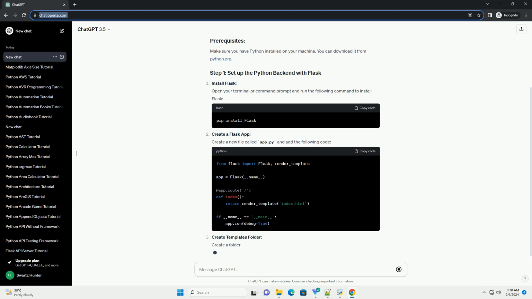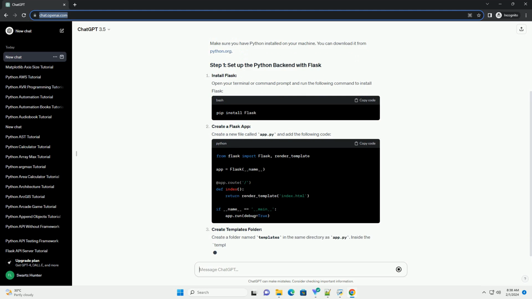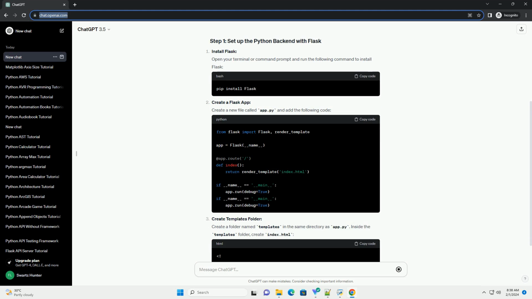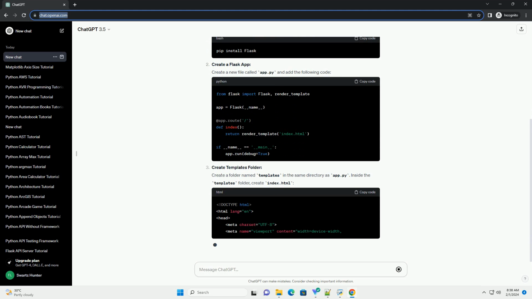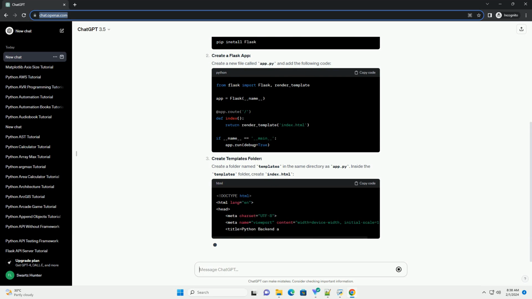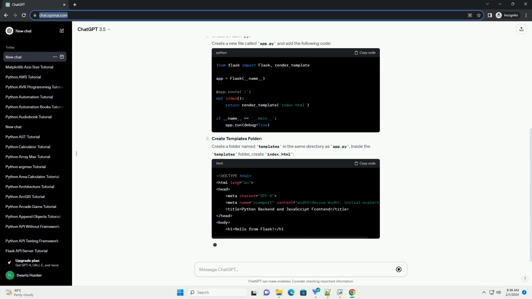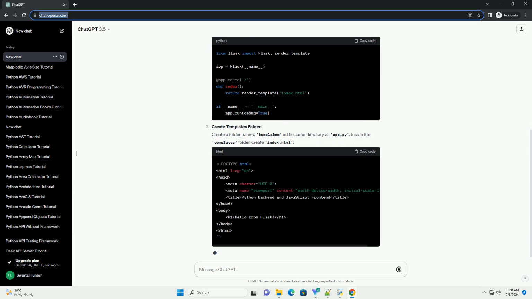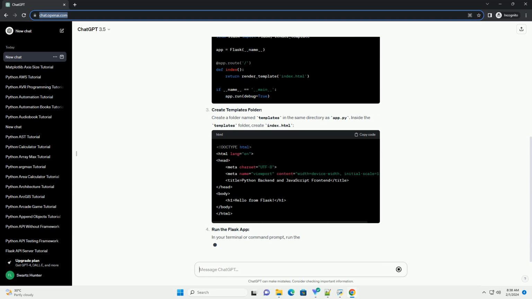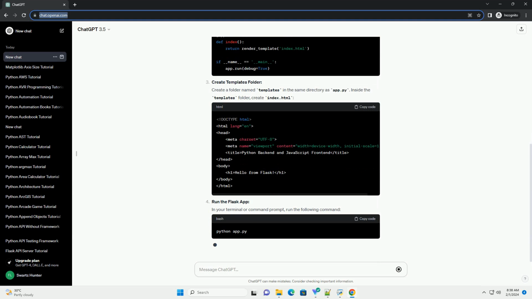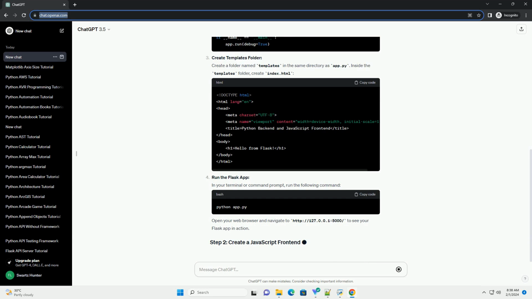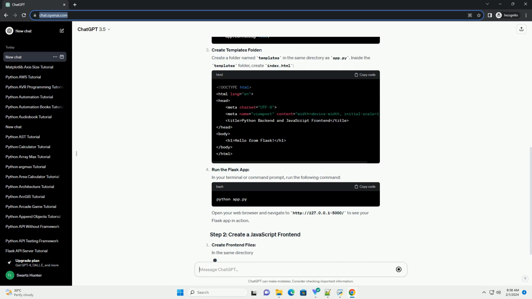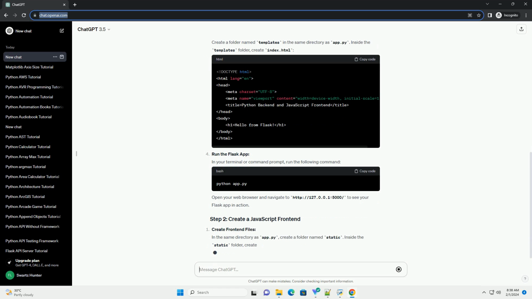Install Flask. Open your terminal or command prompt and run the following command to install Flask. Create a Flask app. Create a new file called app.py and add the following code. Create templates folder. Create a folder named templates in the same directory as app.py. Inside the templates folder, create index.html.